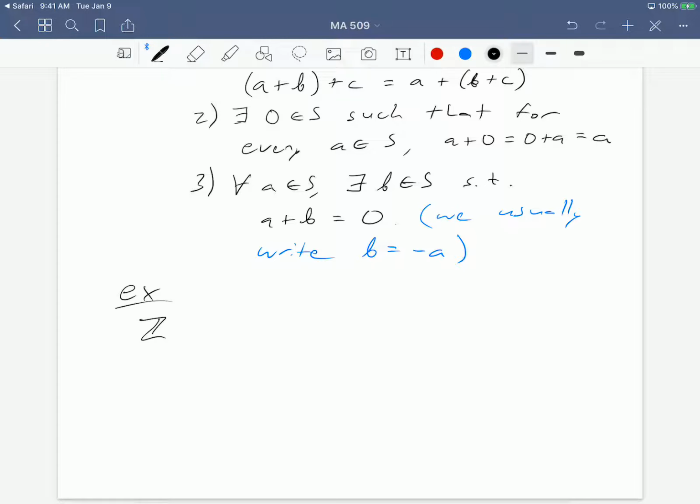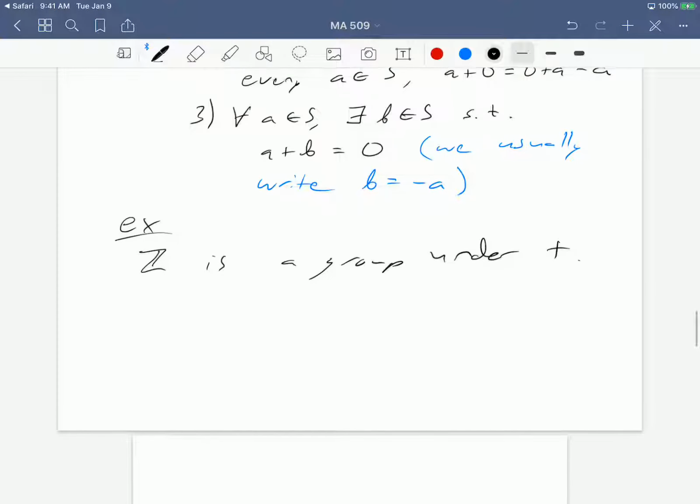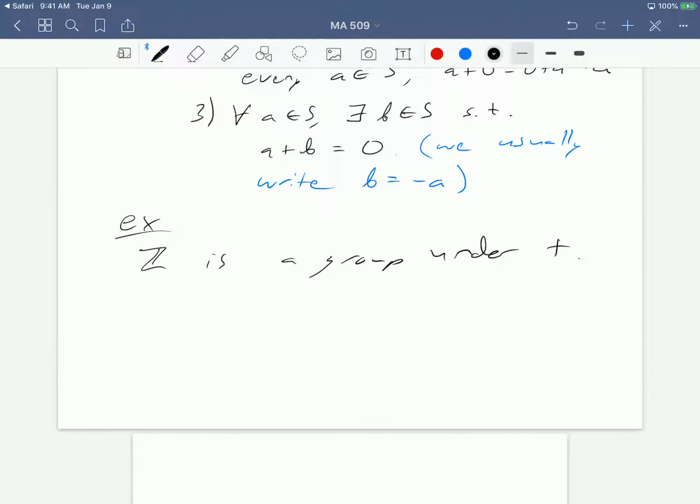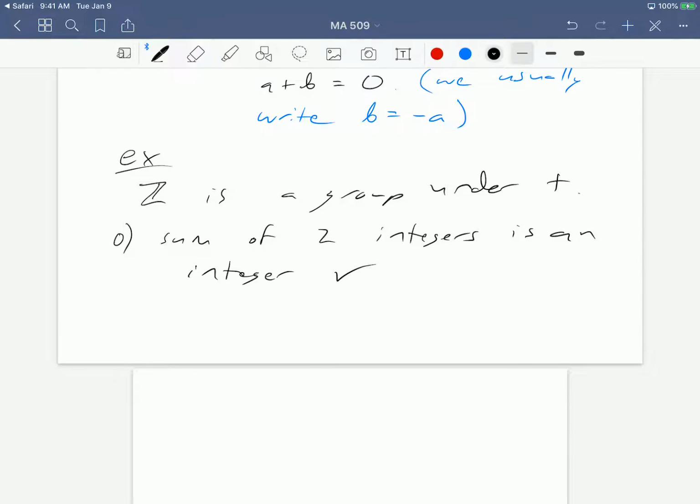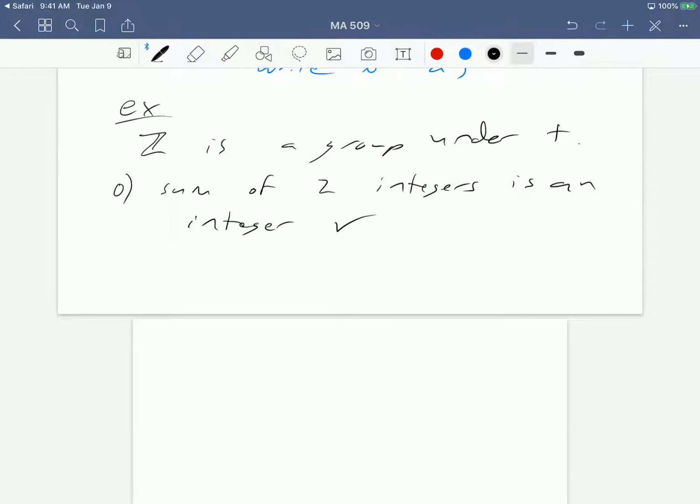The set of integers is a group under addition. Closed under addition, property 0, says the sum of two integers is an integer. This is the binary operation piece: if I take a pair of things and do this operation, I get back the same kind of thing. So that's definitely true for the integers.